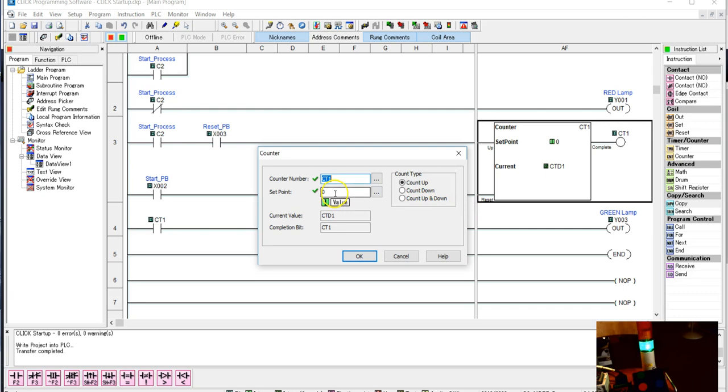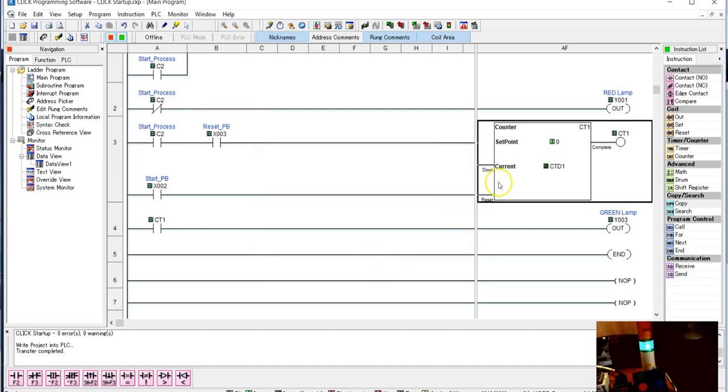I'm going to double click on here, and all I really have to do is click this to counting down. What that does is it takes away my up and puts in a down. So I need to erase this line. Actually, what I'm going to do is go to this point and erase the line going this way.